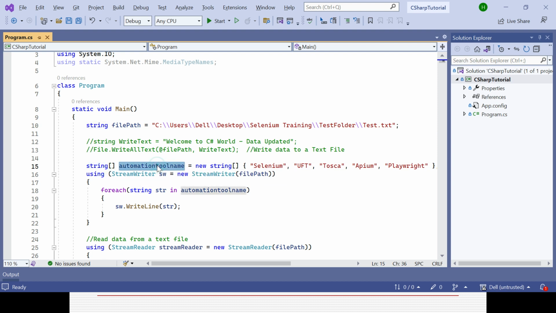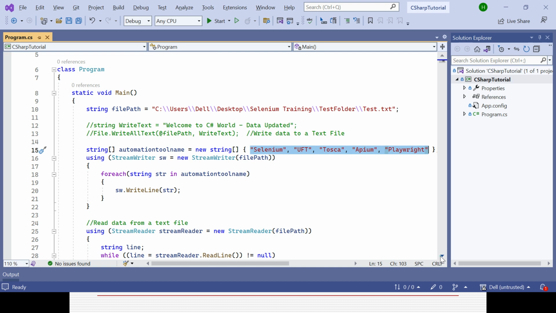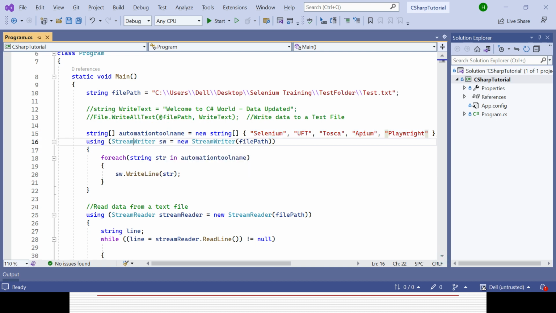I'm creating the variable called automation tool name. I want to add a couple of automation tool names here, so they will be within double quotes, and each will come as a new line. So in case you want to write the data, you'll be using StreamWriter, equal to new StreamWriter, and this is the file path.